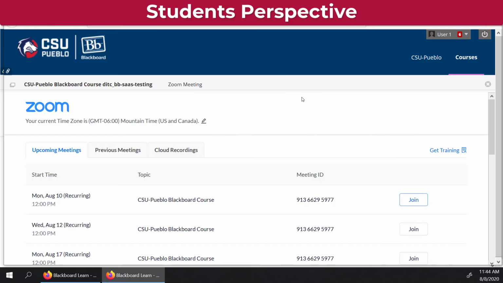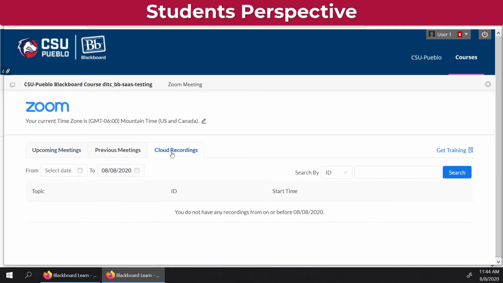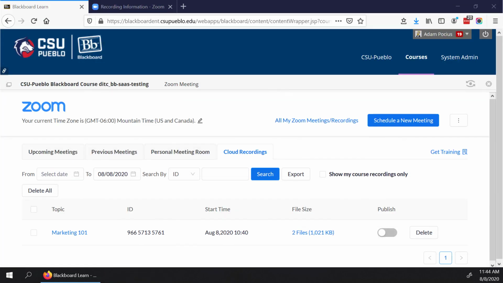Now, an additional thing to note is the cloud recording. If they go to the cloud recordings, notice we did not publish the recording, so they don't see anything in their recordings. That shows you it is not available. Then if you go down in here, you click the switch, and of course they're going to have to refresh their screen. So we'll go ahead and get them set up here.